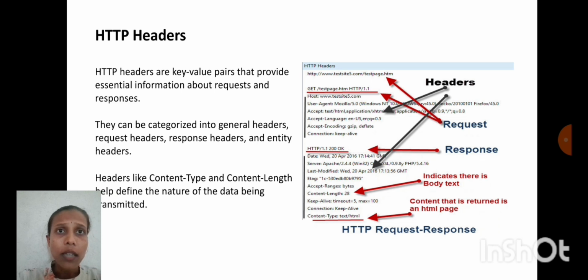HTTP headers. HTTP headers are key-value pairs that provide essential information about requests and responses. They can be categorized into general headers, request headers, response headers, and entity headers. Headers like content type and content length help define the nature of the data being transmitted.